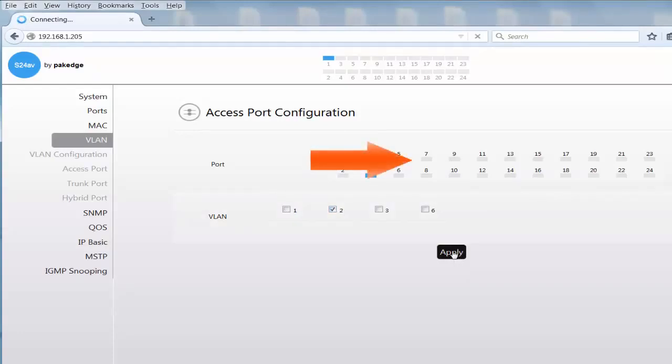Now to configure a couple of the VLAN 3 ports, we're going to click on port 7. We're going to place a check in the VLAN 3 box, and we'll click on apply. And we're going to configure the exact same VLAN for port 8.